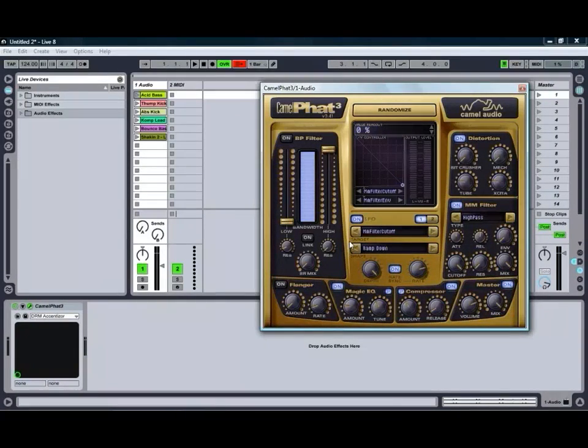CamelPhat 3 also contains two LFOs, which you can select by clicking the little 1 and 2 buttons. Each of those LFOs can be bound to different controls to allow those to be modulated with the LFO. CamelPhat 3 also contains an XY controller, which you can use to bind to different controls within CamelPhat. So as you can see, we're currently bound to both the flanger controls, and by moving the dot in the XY controller we can adjust both of those, which is quite handy.